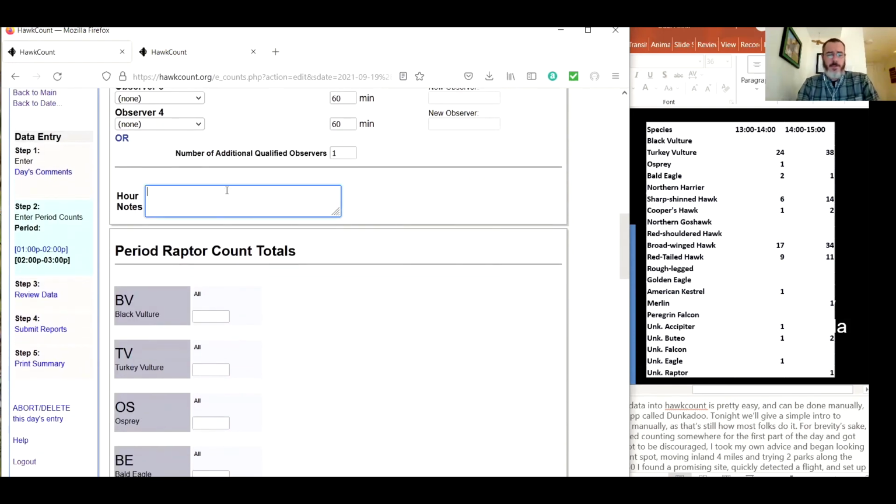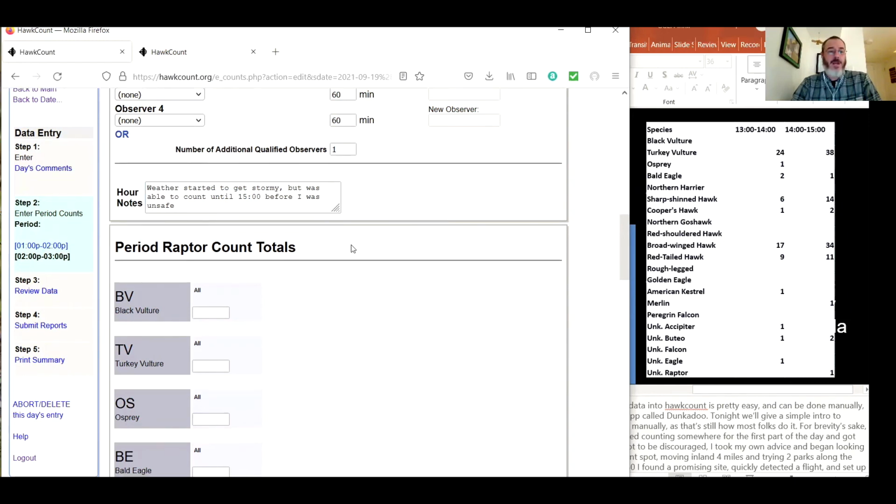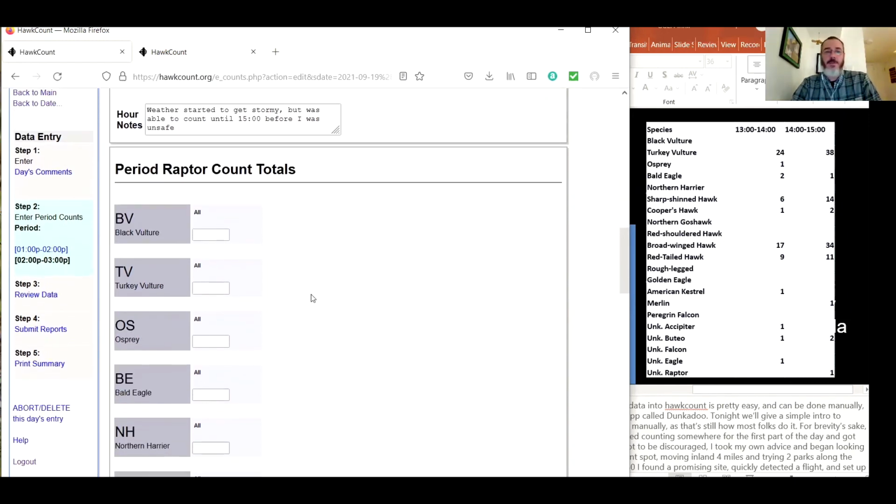In our notes, you can say weather started to get stormy, but was able to count until 1500 before it was unsafe. Yeah, something like that would be great. And we can go to our next hour of data here.